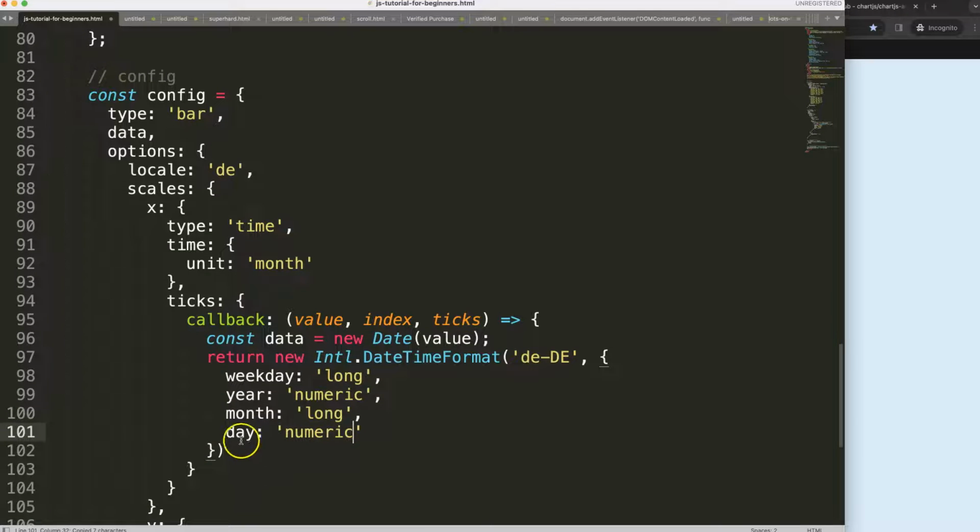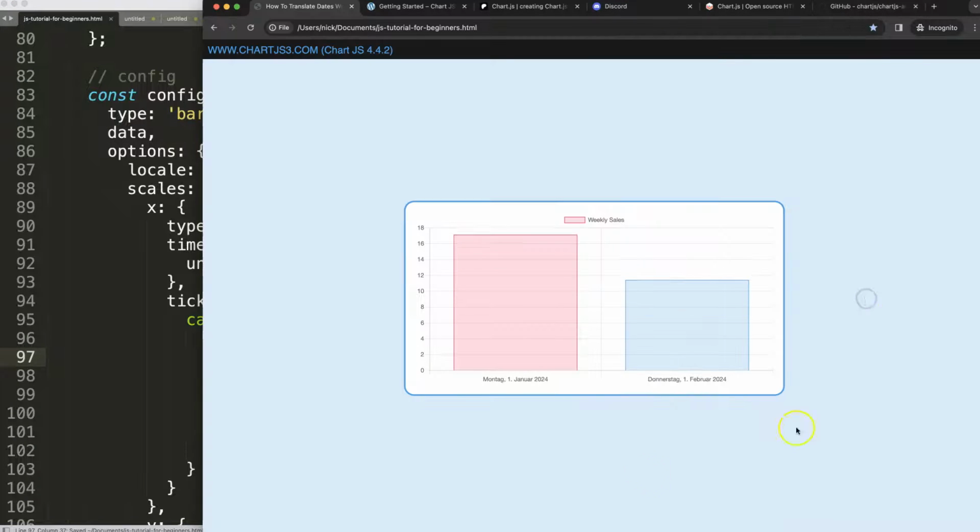Alright, so once we did this, I'm going to say dot format the date, and we're going to format what exactly? The date constant value that we created, a new Date that is based on the value. If I save this, refresh, now you can see here the days Montag, January, and then here the year and the number.